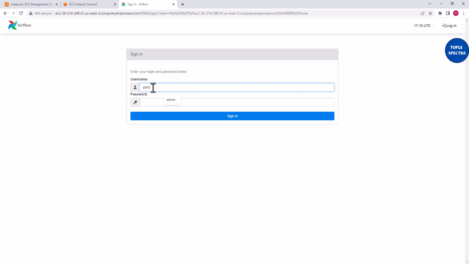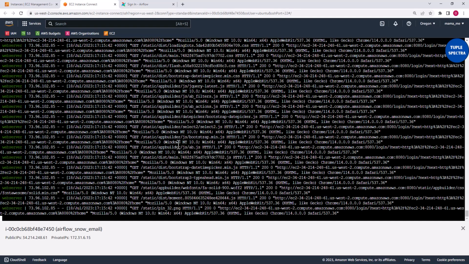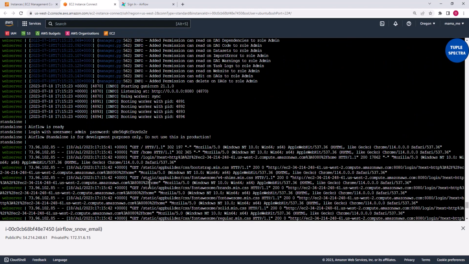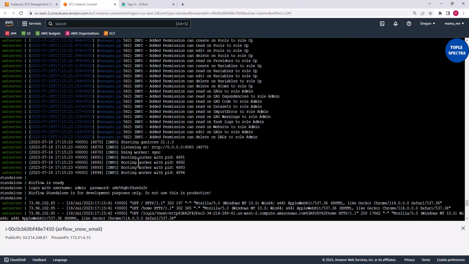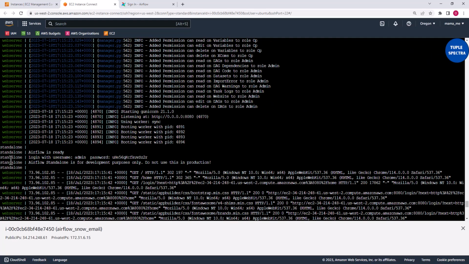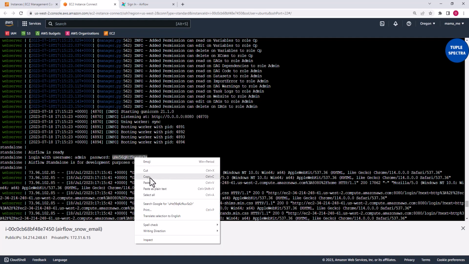Now I will say username admin. Now how do I know username is admin? Let me show you. If you come to this connect right here where we are running everything, if you come to this standalone right here that says Airflow is ready, it says login with username admin. That is the username it gave us. And what is the password? This is the password it gave us. I will highlight and right click and copy.